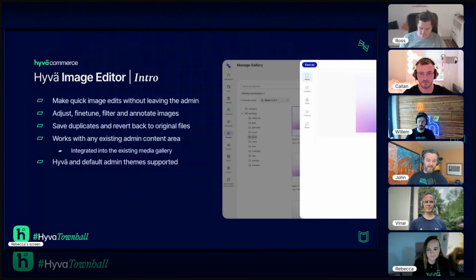Next, the image editor. So this is all about convenience, really. It's about being able to make quick edits to your CMS imagery without having to leave the admin panel. So no external tools needed. All of the features you'd expect to see. I won't list them now because you'll have a demo in just a second.